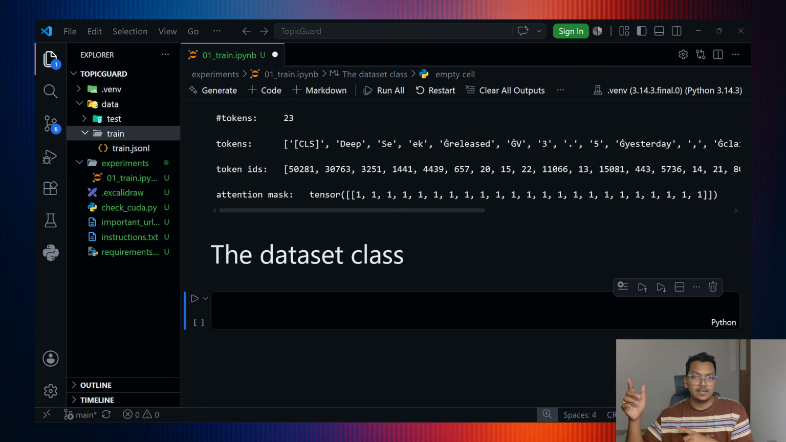Python will go to that index and retrieve the data. But in our case, our data is not a single value. If PyTorch asks for the data at index number 100, we need to return whatever data is required for the training. So we want to create a class where PyTorch can pass the index and get the data. That is nothing but a dataset class.